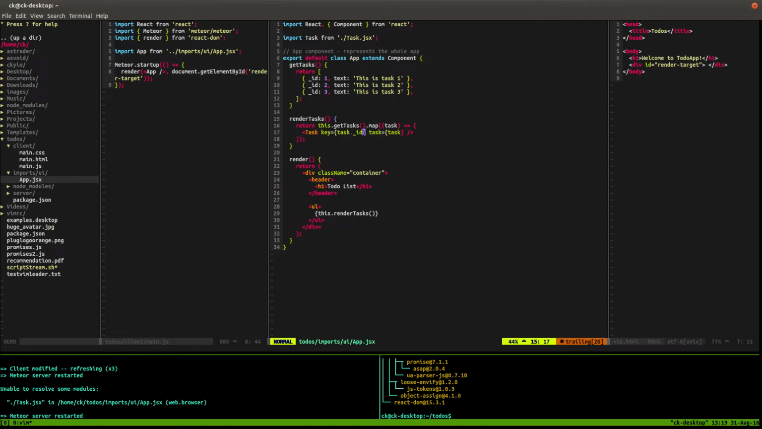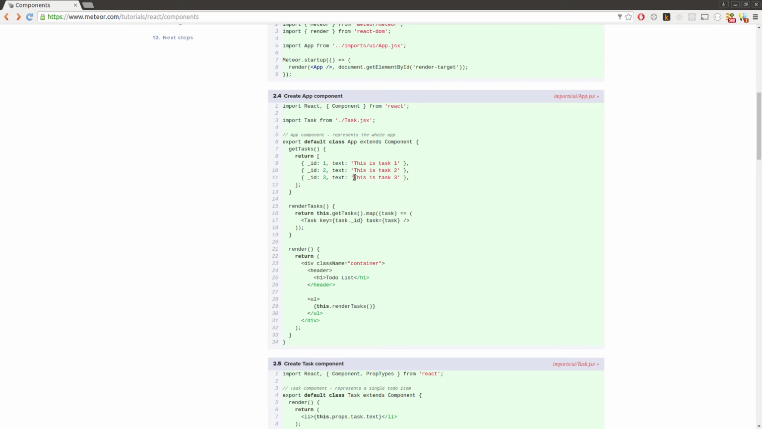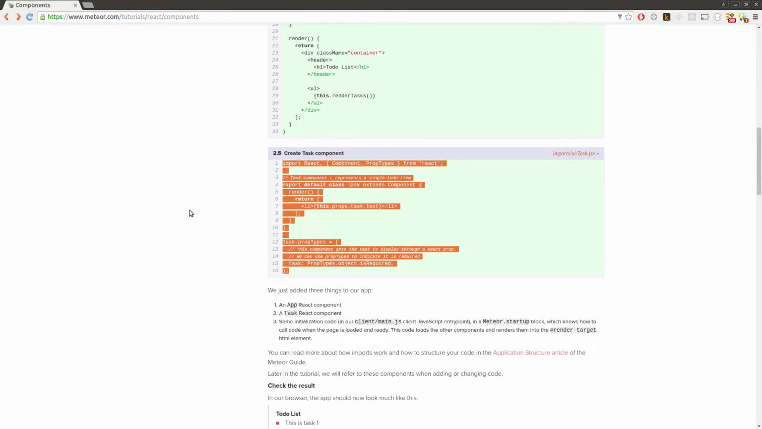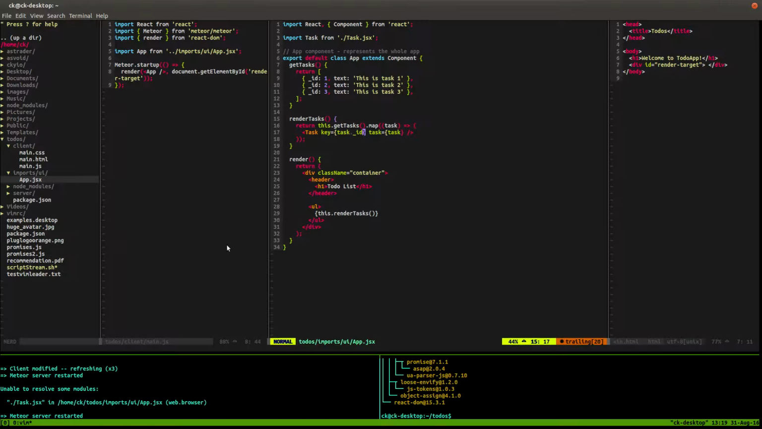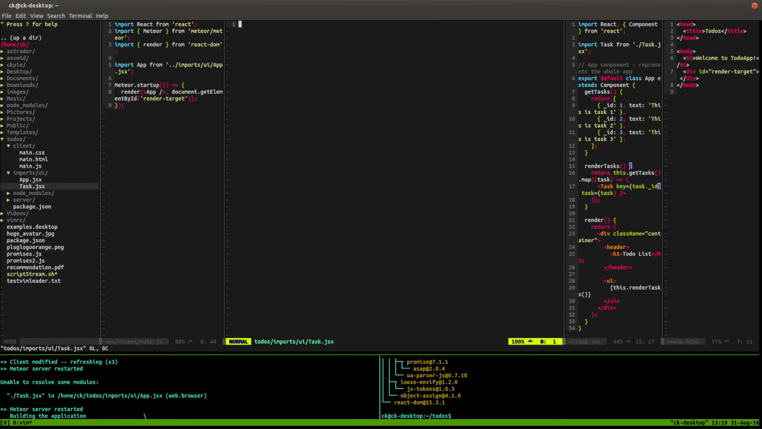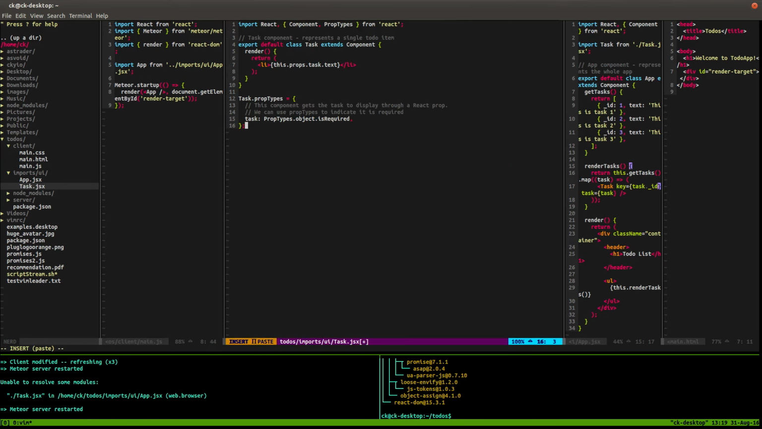So I know that may have been kind of confusing if you don't know React. Again, this probably isn't the best starter tutorial for React. So let's go ahead and create the next component. Next component is task.jsx, and I'm going to create it in the same folder. So I'll just copy paste that, and let's do task.jsx, and we'll paste that.